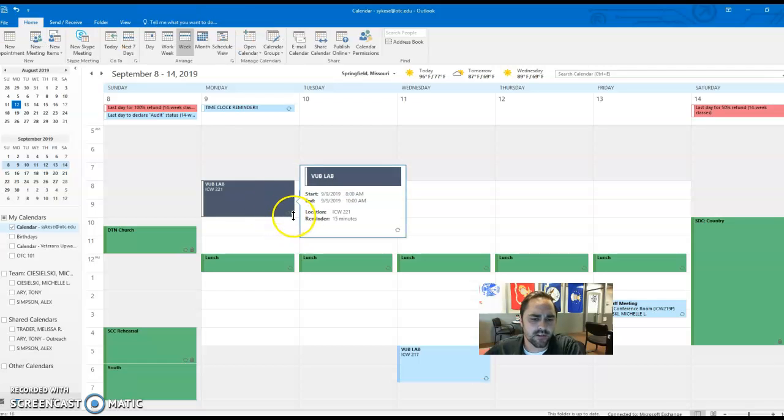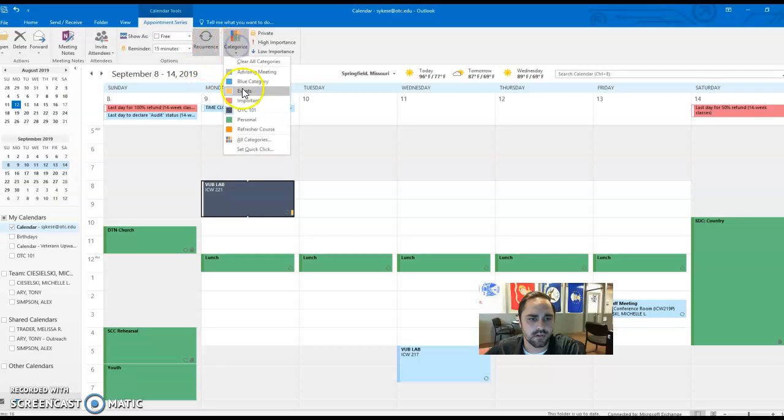Now if you have multiple categories set up, it'll show you other colors at the bottom. And so you'll see that dark blue, and then you'll also see the other one highlighted. If you want to get rid of that, just click on the one and it'll change to what the color is.